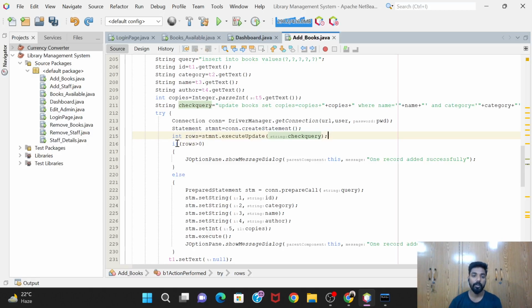So by using this if statement, we get to know that one row has been altered, and this book was already present in it. So we just show the message that one record, or one book, has been added successfully.